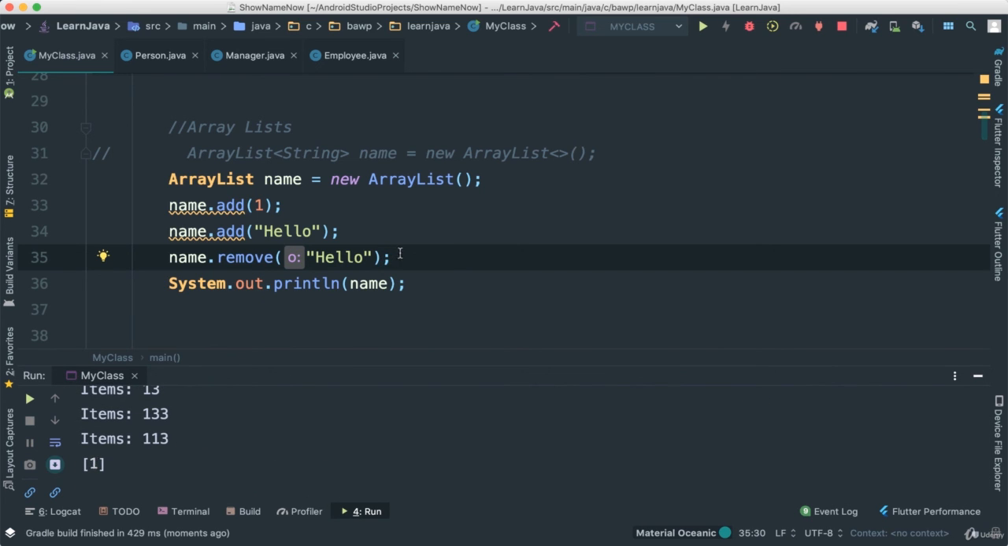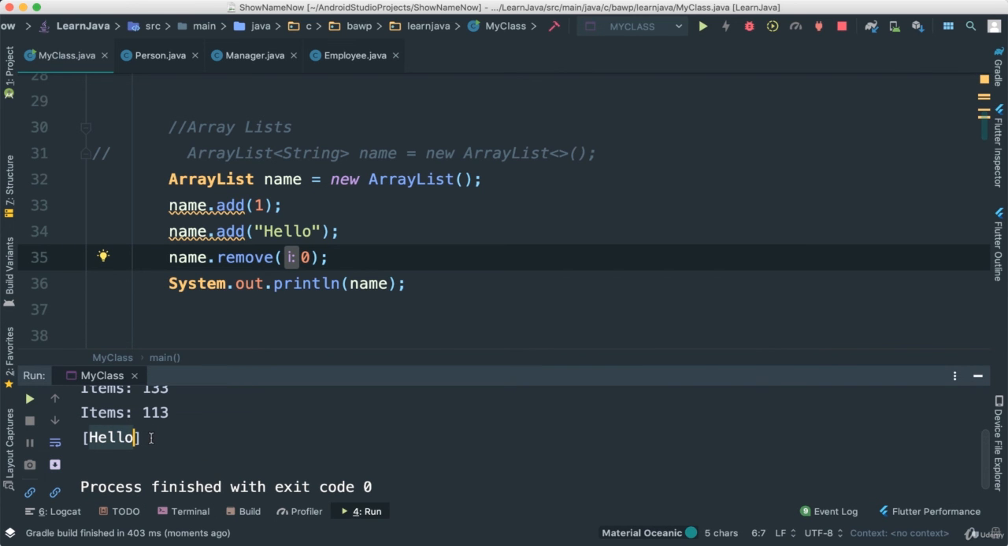Very nice. So if I say I want to remove not just the object but the object at an index, so say remove, this is an overloaded function or method, I can say I want to remove index 0. So it's going to go ahead and get rid of the 1. Right? Because first we added 1 and then we added hello. So save this. We should see just hello. There you go. 1 is gone. Hello is there.